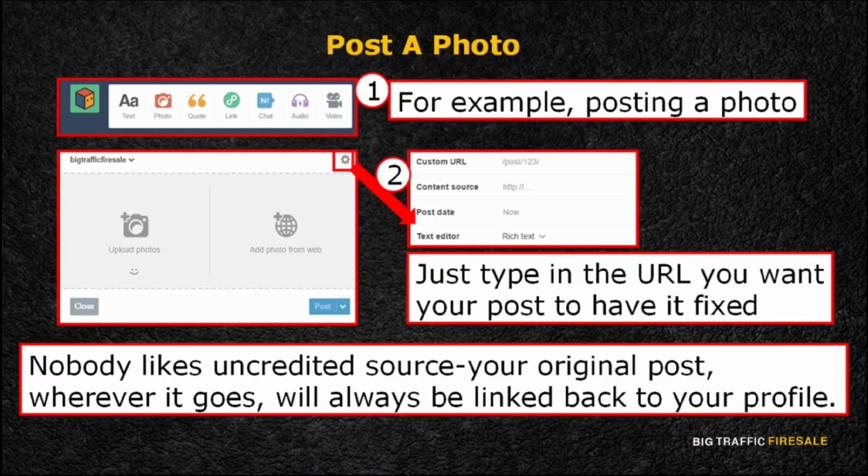One useful tool from Tumblr is the custom URL. Every post will have the option to have its own custom URL. This makes it easier for users to find you. Just type in the URL you want your post to have. Below it is the content source.